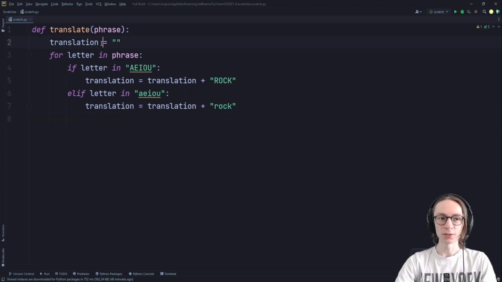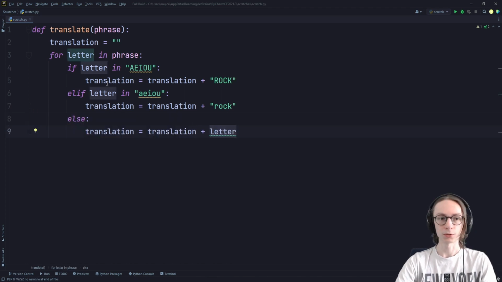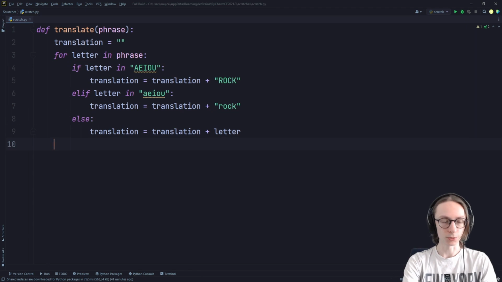However, it's not adding to our translation the letters which are not vowels. So we have to add that now. So else, and then we append the current letter to our translation. In the end, we just return the statement.